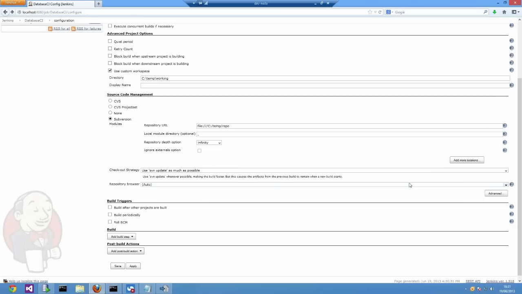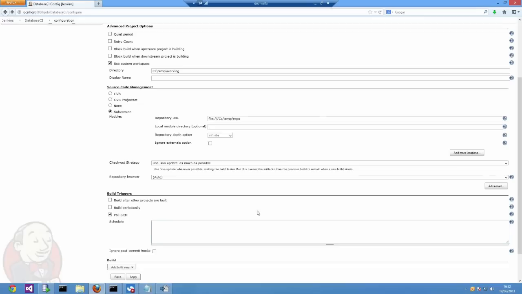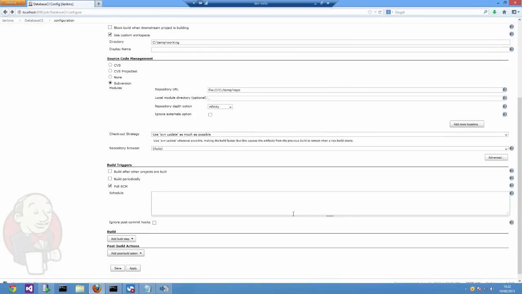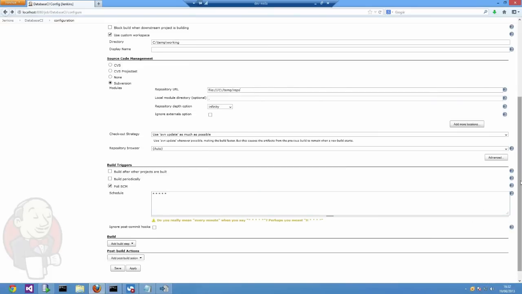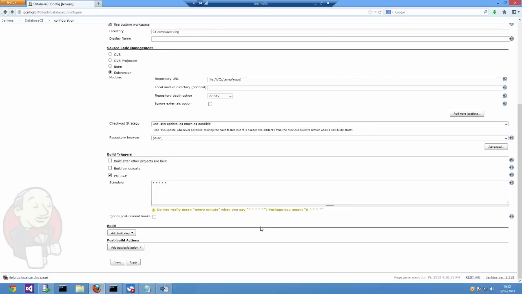Once that's set up, the next thing to do is set up a build trigger. Here I'm telling Jenkins how often I would like it to check my Subversion repository for changes. I believe the magic runes are five stars, which means every minute of every hour of every day. I'm not sure if I can get it more granular than that, but hopefully that will be good enough for this demonstration. And then I've got to add build steps.